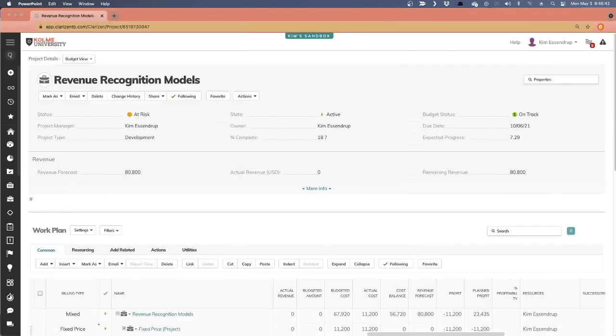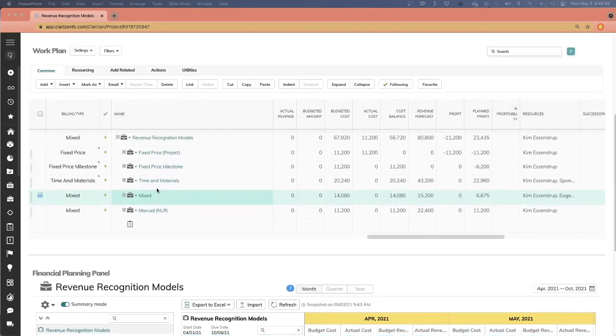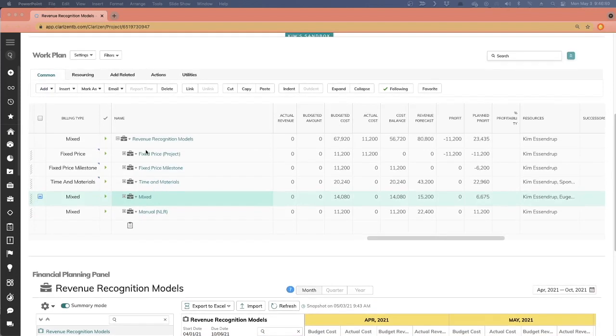Let's dive right in. So what I've got here is a project with a number of sub-projects, each set with a different one of Clarizen's billing types or revenue recognition models. Now, why is this important? Well, if you are in an organization and you need to forecast revenue or track budgeted versus actual revenue, the way that you measure that revenue can change based on how you manage your financials or based on each contract in your organization.